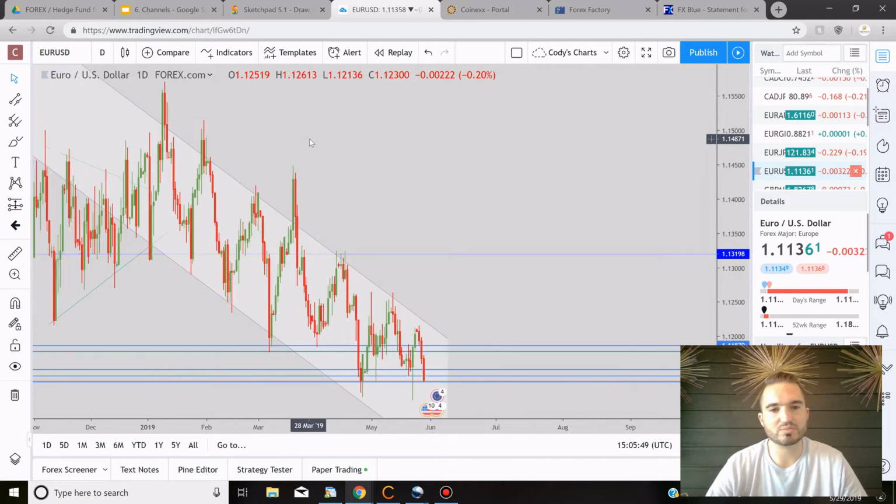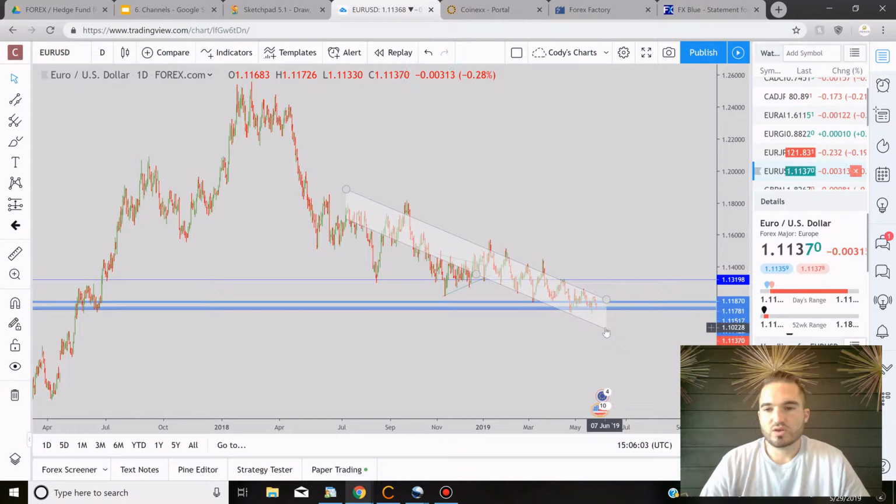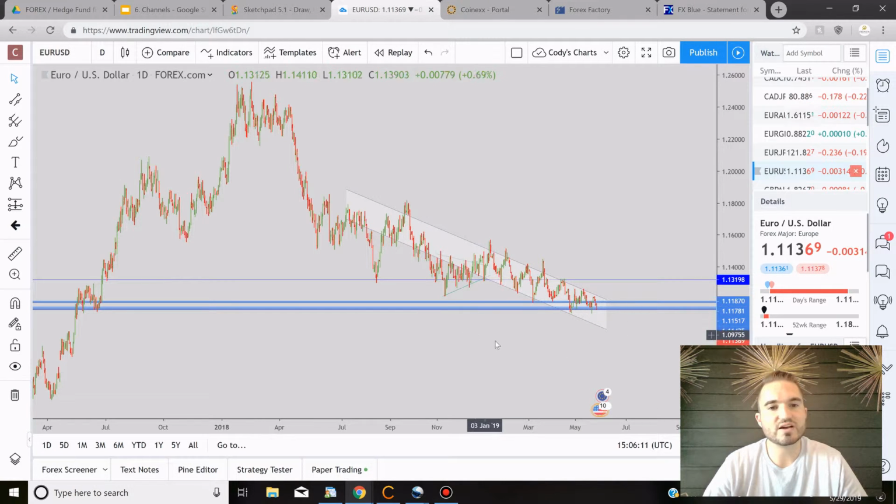But the support line is pretty big, considering how long it's been since it's broke that. But if it does, it gives it all the potential to continue down in this trend and get down another 300 pips. So yeah, that's kind of how channels work.